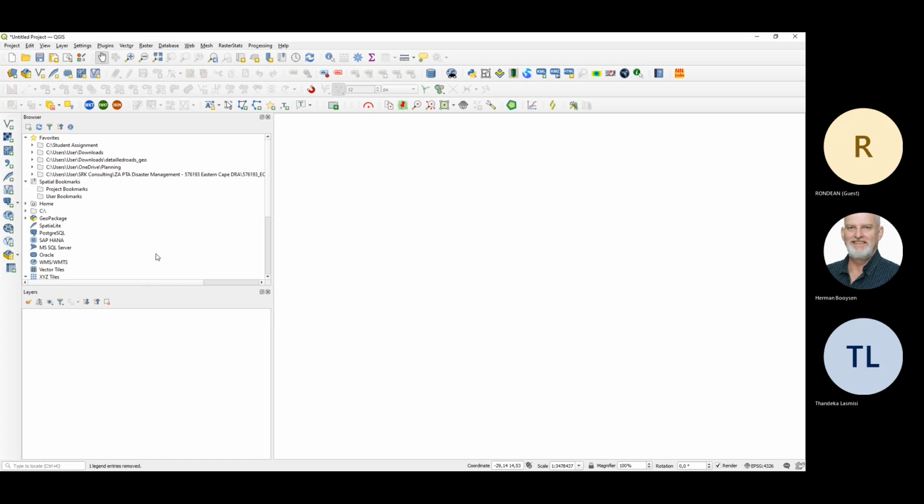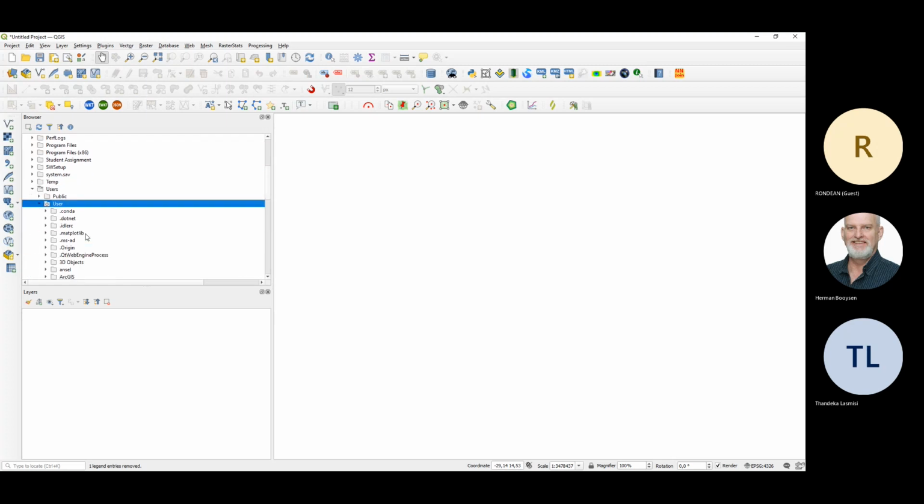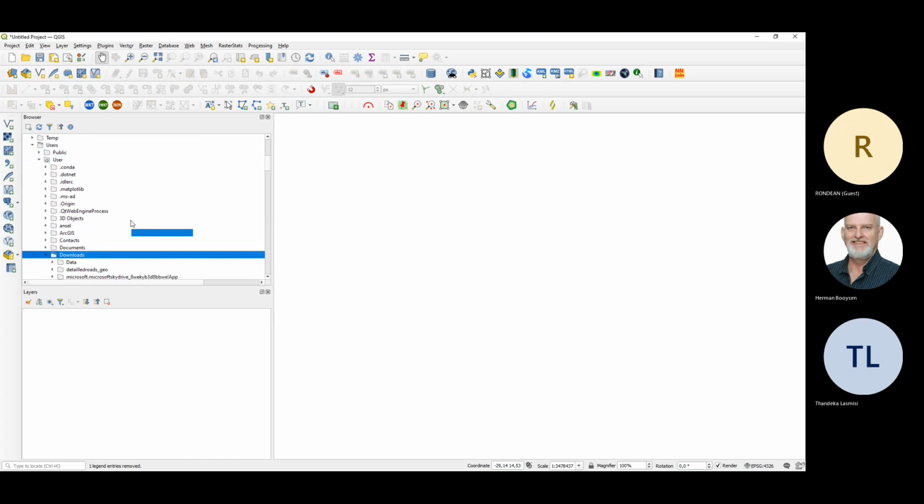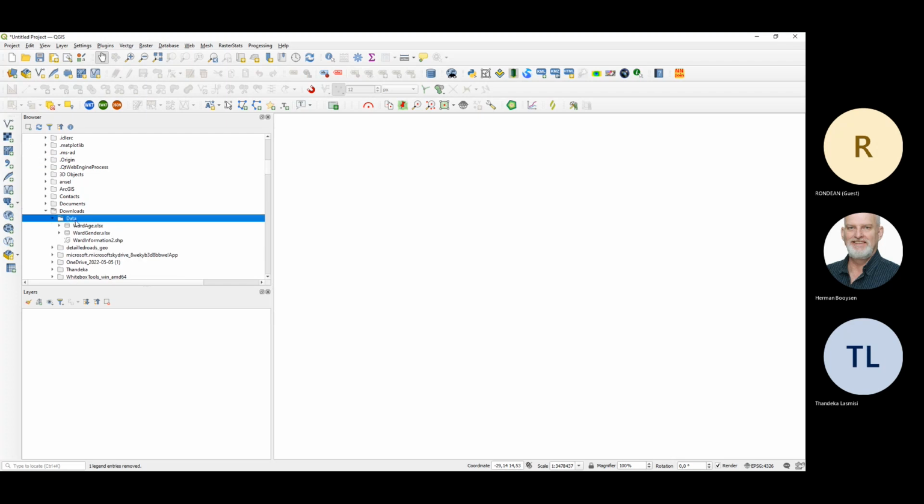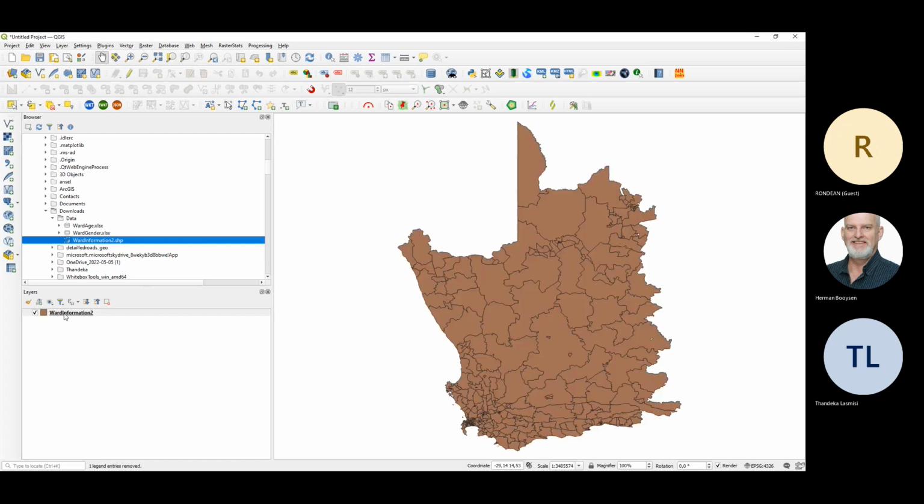The other way is to go through your browser. Here's my C. Open it. Like I said, I did it under downloads. Okay, downloads is here, users. I think it is that one, and then download. Then you browse to where your data is. There's data, and here's my shapefile. So again, I can double click on it or drag it to my layers, and there's my spatial data.